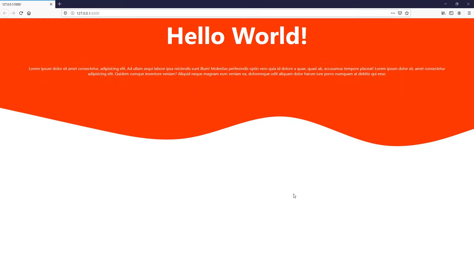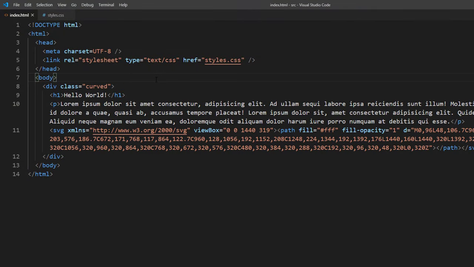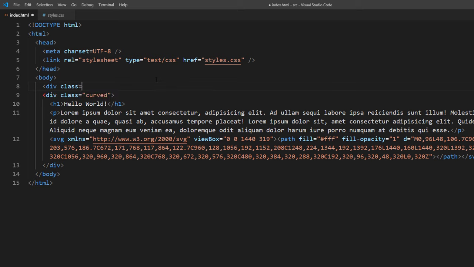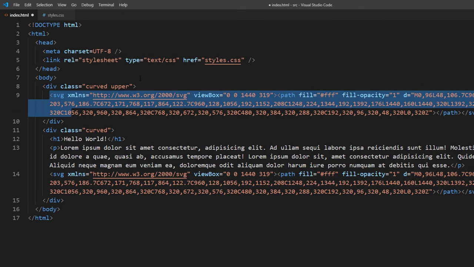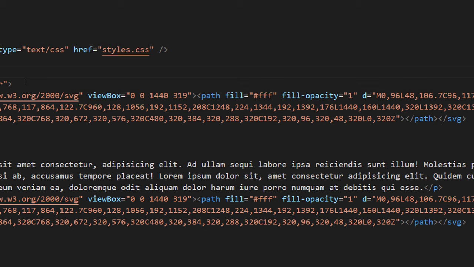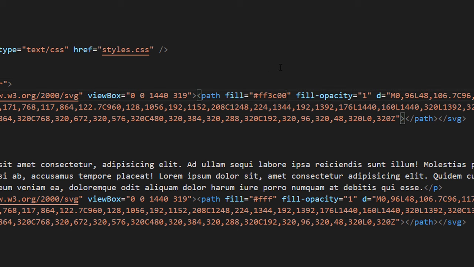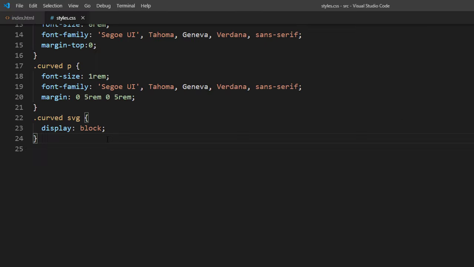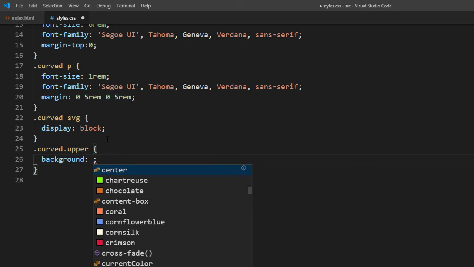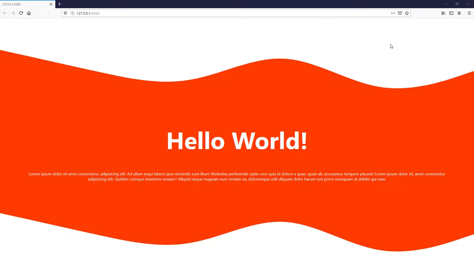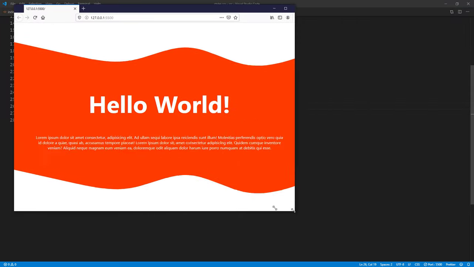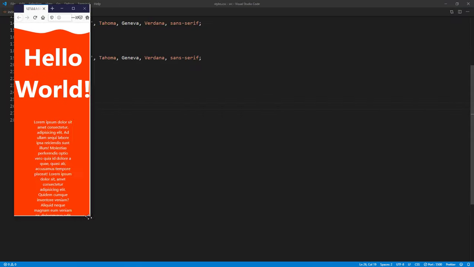Now we can use the same technique with the upper side of the div, except this time we will change the SVG fill color to orange, while change the div background to white. The good thing about using SVG is your div will scale responsively to the window size.